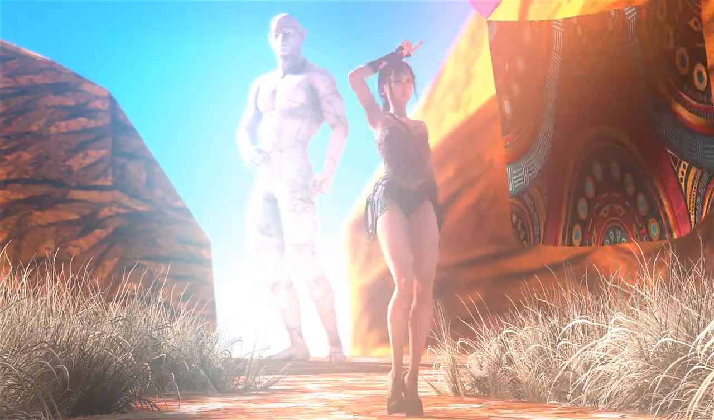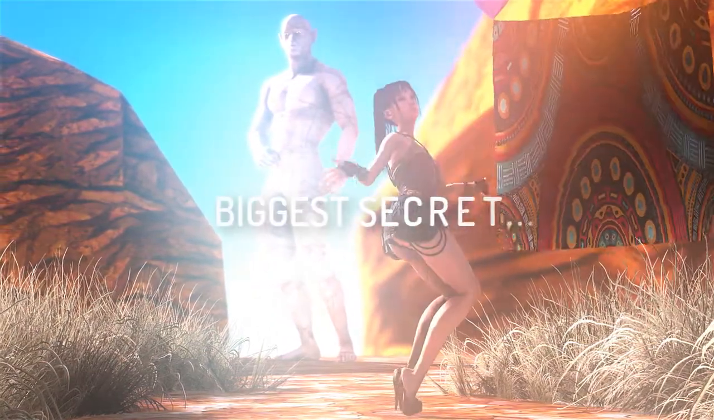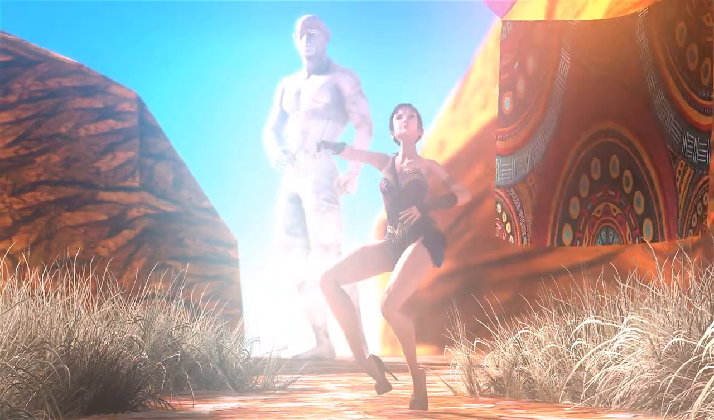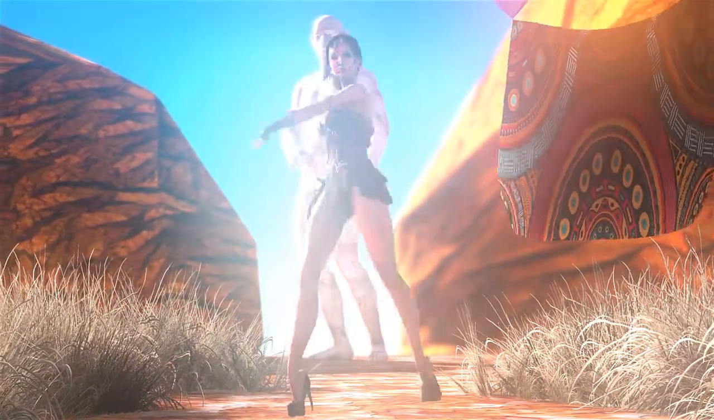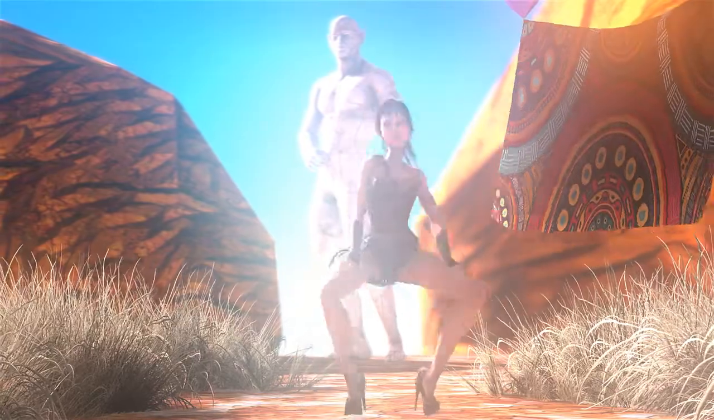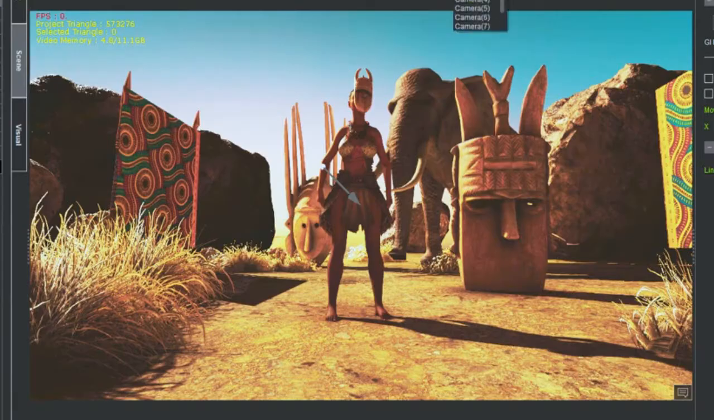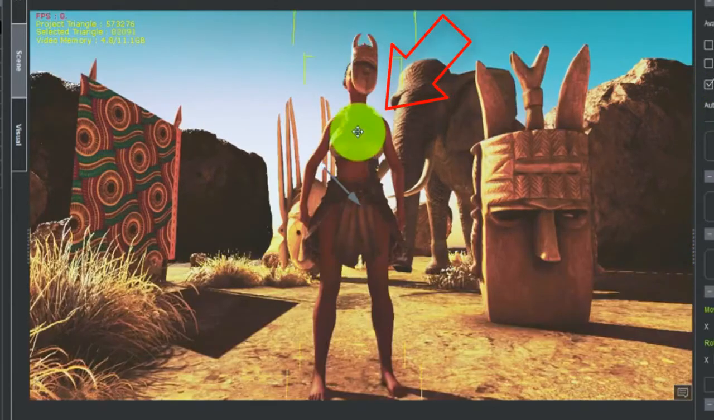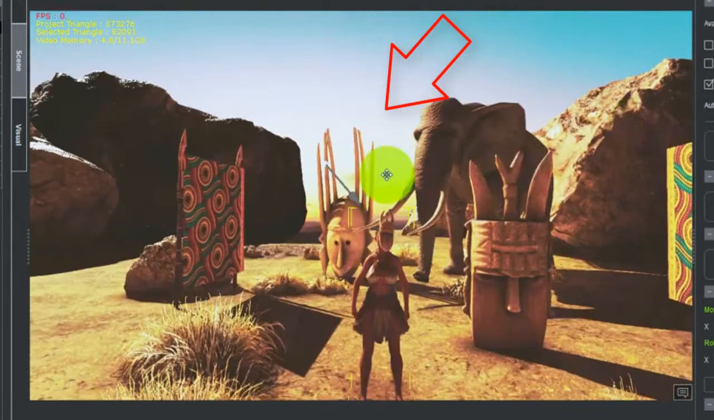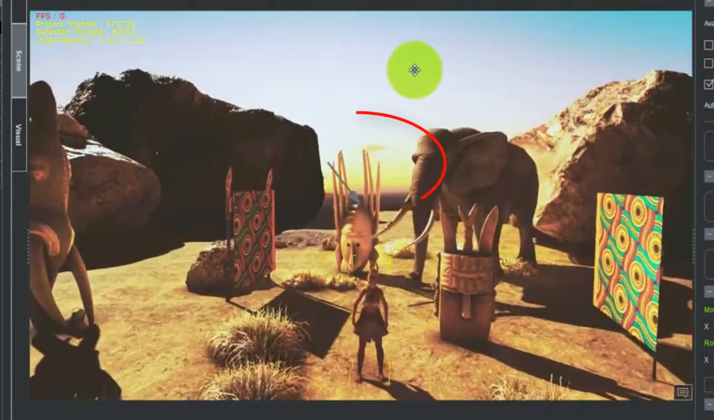Because there is actually one more big secret in the tutorial. What is it? The sky? Yes, the biggest secret is the sky. The blue sky with bright lights at the bottom gives the effect of the sunrise, and the orange land in the sky gives a beautiful orange color to the lighting.